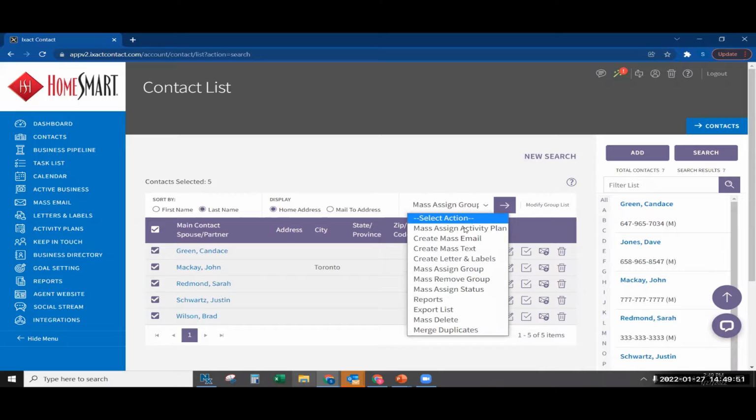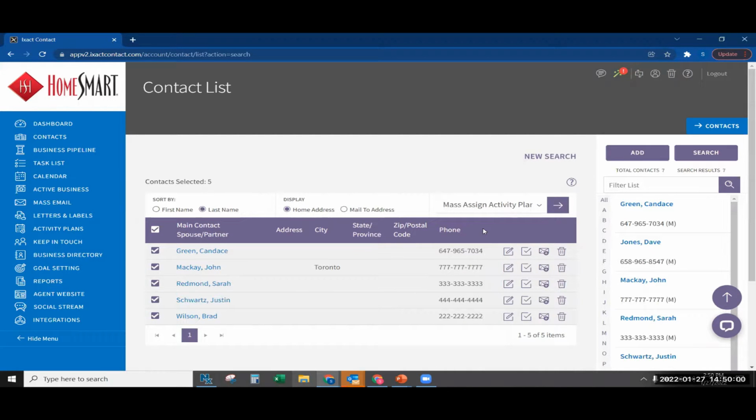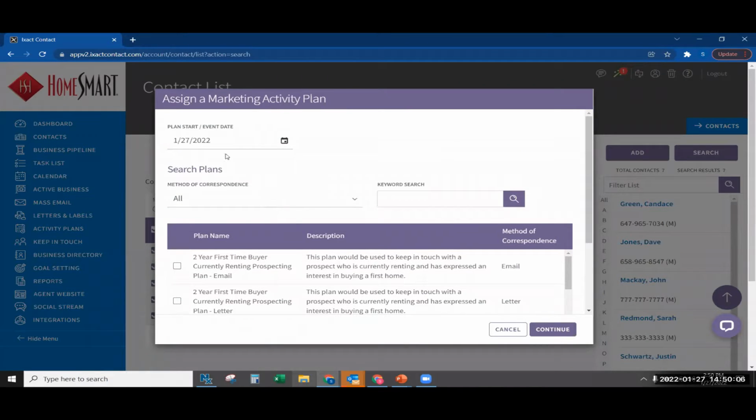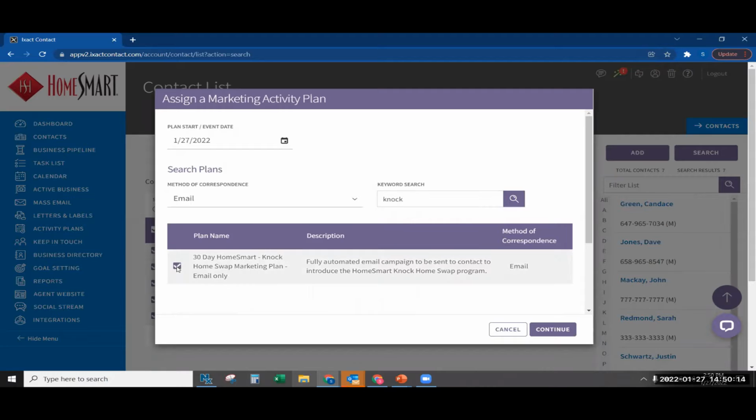Once I've assigned them to the group, I'm now ready to mass assign the activity plan. Again, from the dropdown at the top of list view, I can choose mass assign activity plan. And when I click the purple arrow, I'm then presented again with that list of all of the available activity plans. I'm going to choose email, and I'm going to again search for knock to filter to just this 30-day knock email plan.